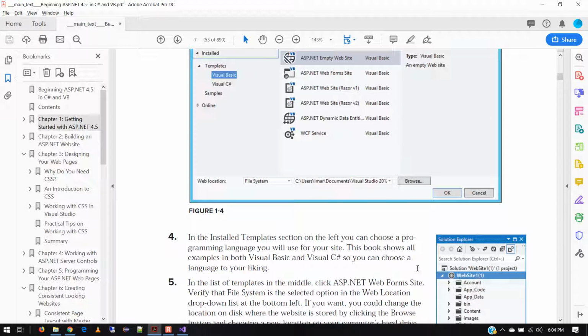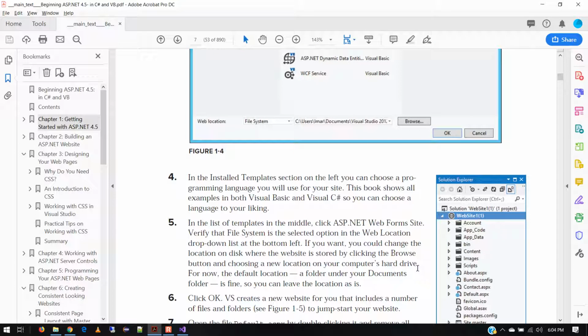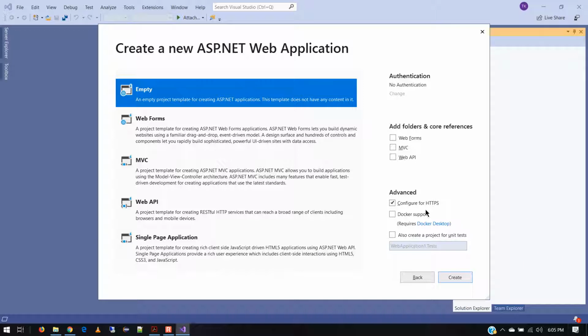Can I ask one more thing? Yes, absolutely. When I did this, I first checked configure for HTTPS and got all kinds of errors. Came back, redid it, unchecked it. Then I could launch my website without getting it. Right. So for class periods, should we just uncheck configure for HTTPS?